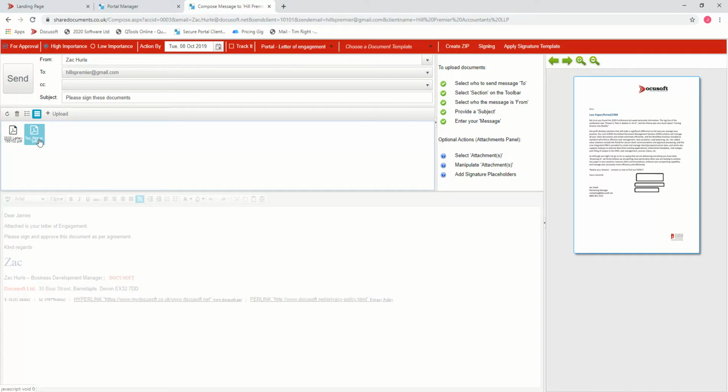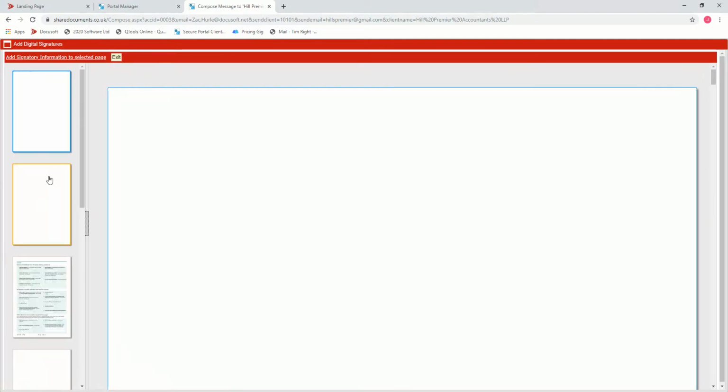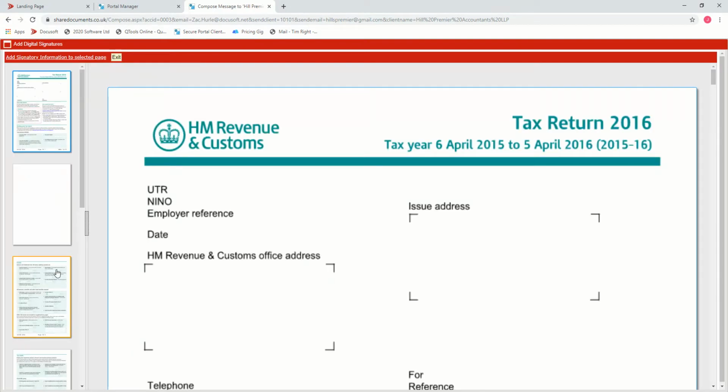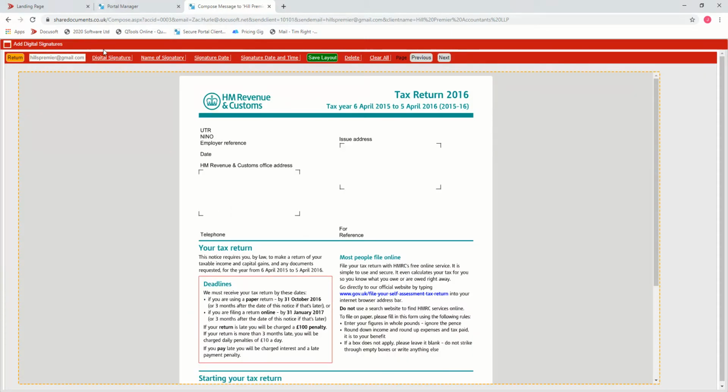So now we're going to do the same on the tax return. I'm going to right click it. It's already a PDF, so go to Signing, and you see we've got all the different thumbnails down the side, just to show you on your client side how easy it is to sign at many places on a document. I'm going to put a signature on the first page as well, digital signature, and I'm just going to cover this issue address with it.